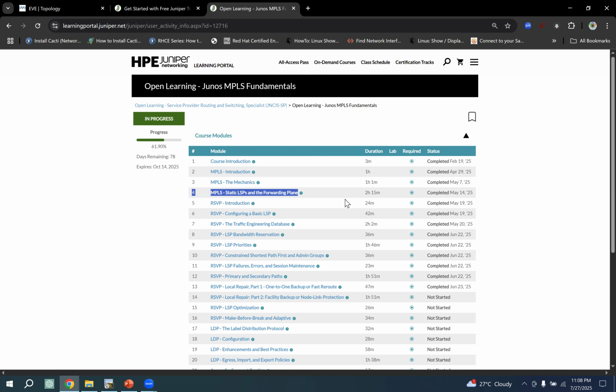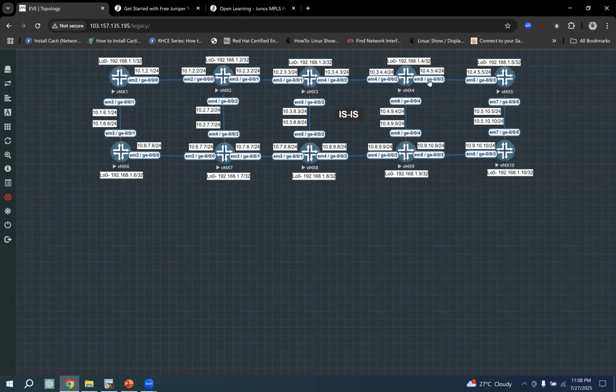So, as after long days I take this class, first we start this module from the beginning. So there is a static LSP and forwarding plane. This is our topology to check our MPLS.